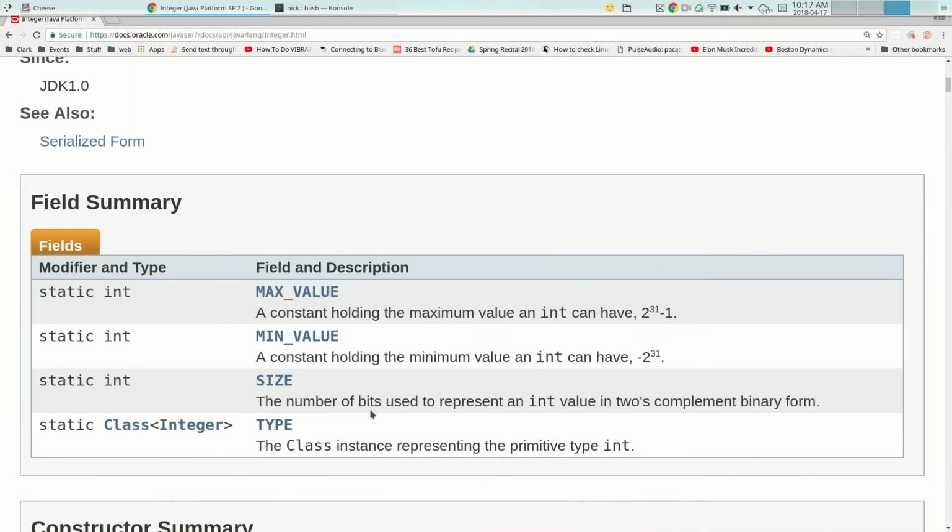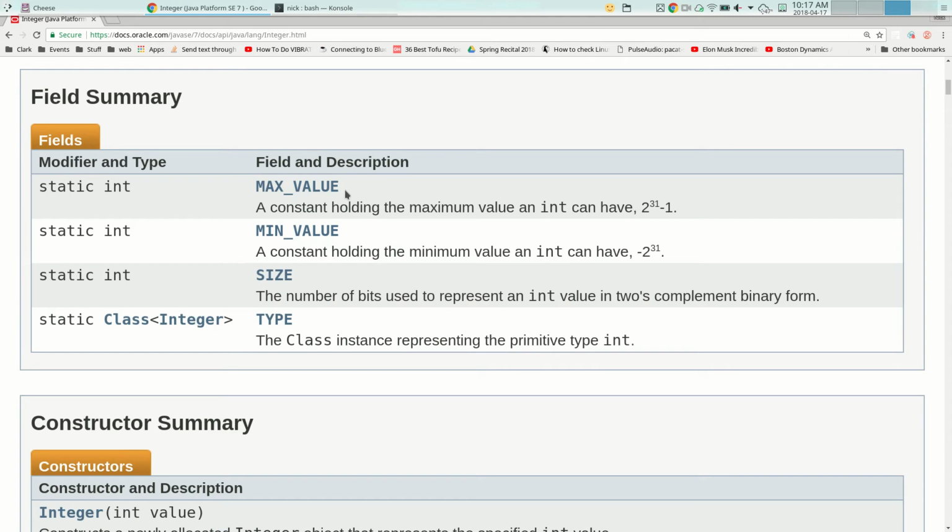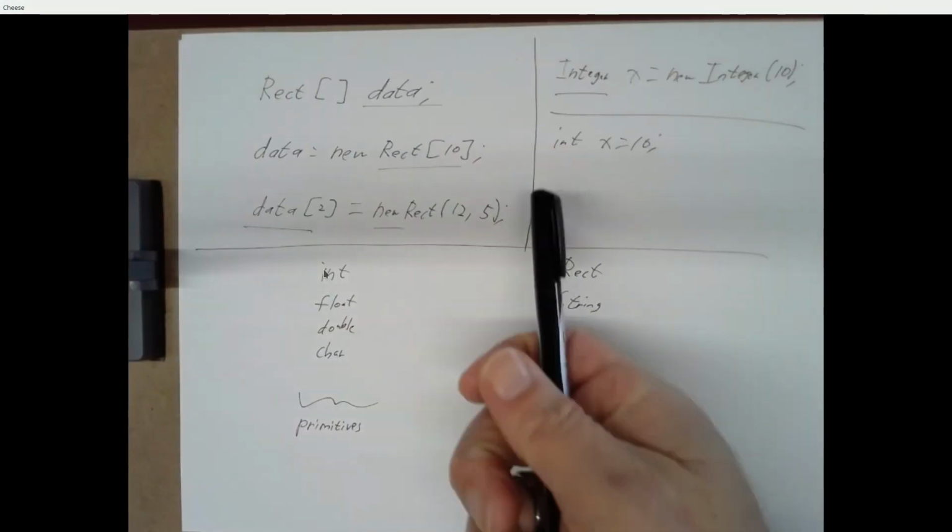And there's also some fields defined for us. There's a field called MAX_VALUE, that's the largest integer that we can represent. And there's a MIN_VALUE, that's the smallest, the most negative number. This is the number of bits used to represent an integer, and so on. But in general, when we work with integers, we're just going to say something like int x.